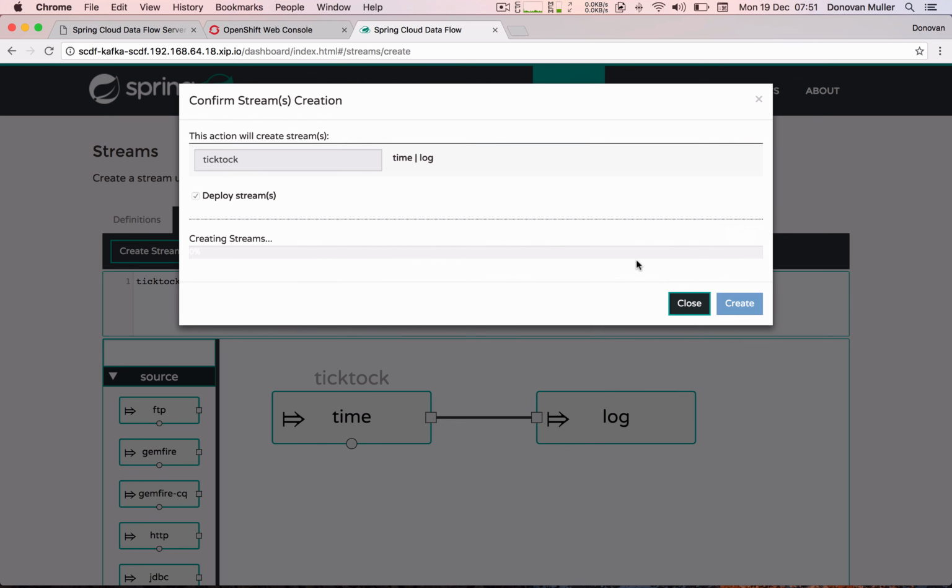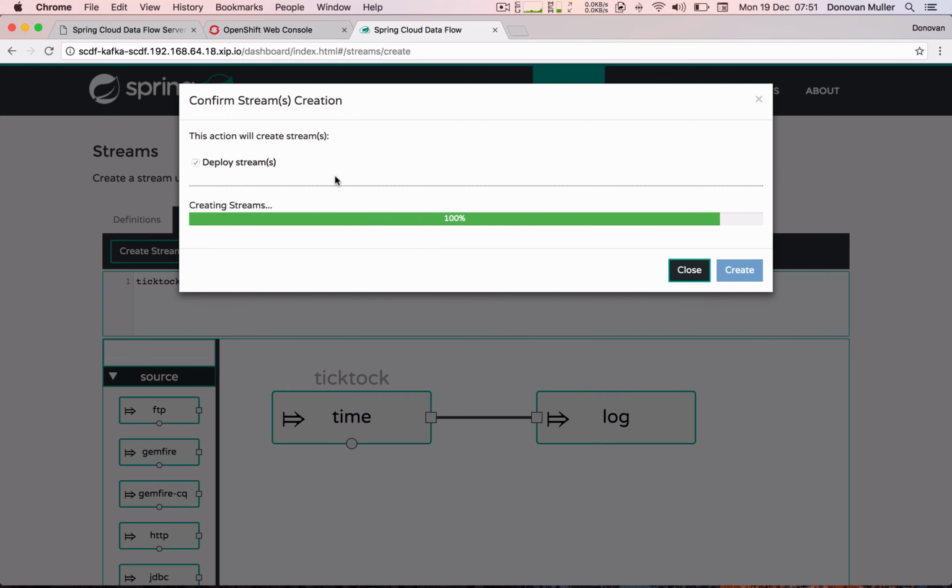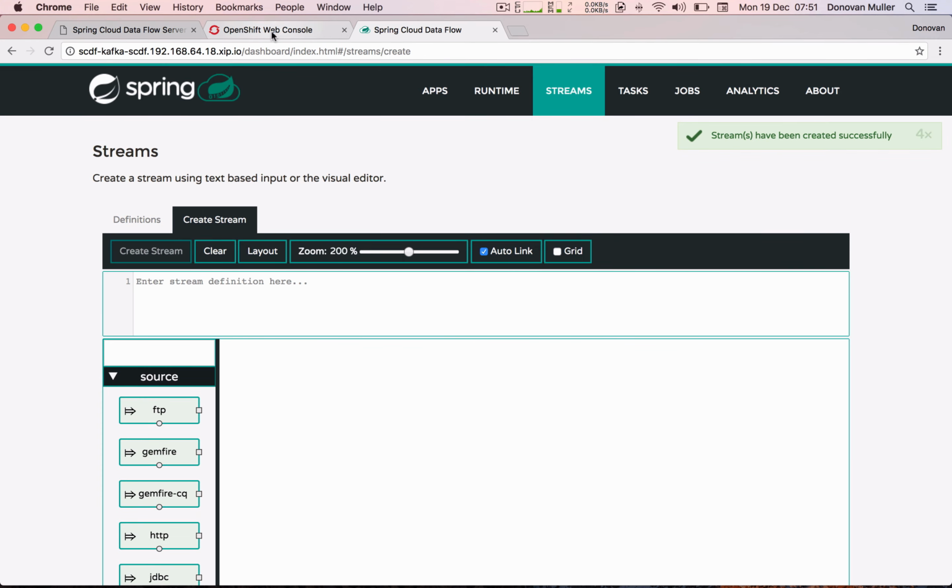and create. Now, I've pre-pulled most of the images from Docker Hub. The first time you do this, it might take a while to pull all the images and that kind of stuff. So just give it a few minutes the first time you do this. Great, so the streams are deployed now.